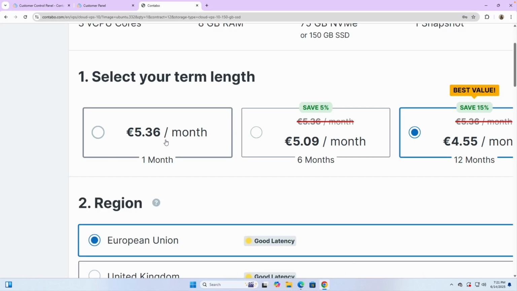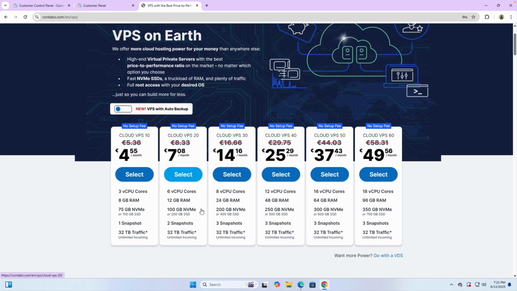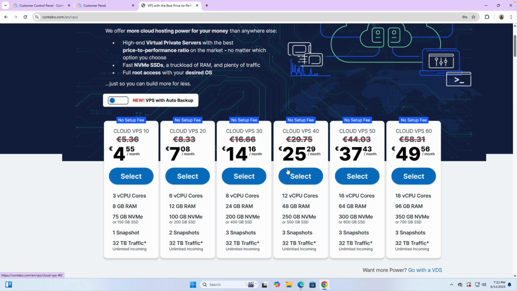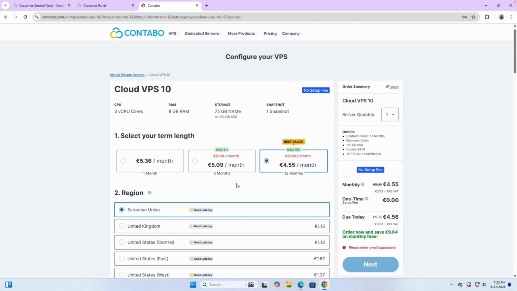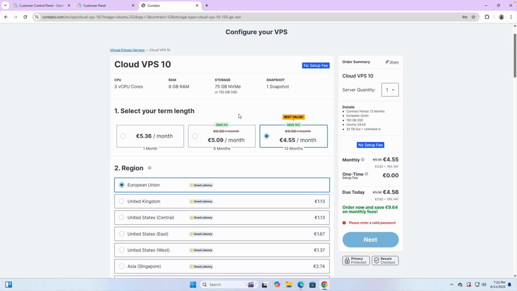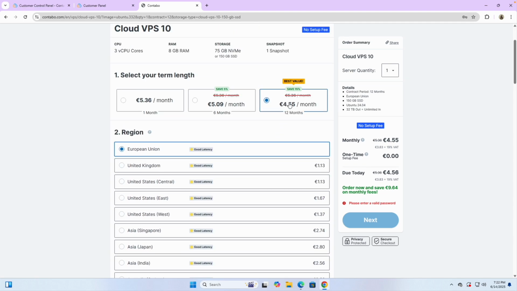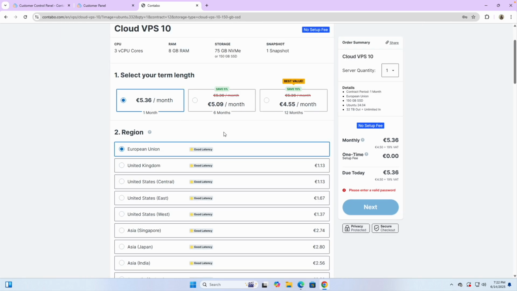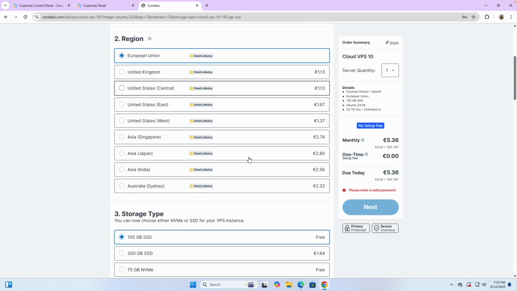So just select the plan you want. You can select $4, or even if you're not sure, you can just select the base one, and in future you can upgrade it in just one click. So let's select the base one. After this I recommend you go with the 12 months, which is very important, because with 12 months you will save a lot. Of course, I'm just teaching you guys, so I will go with 1 month, but you should go with 12 months to save a lot of money on it.